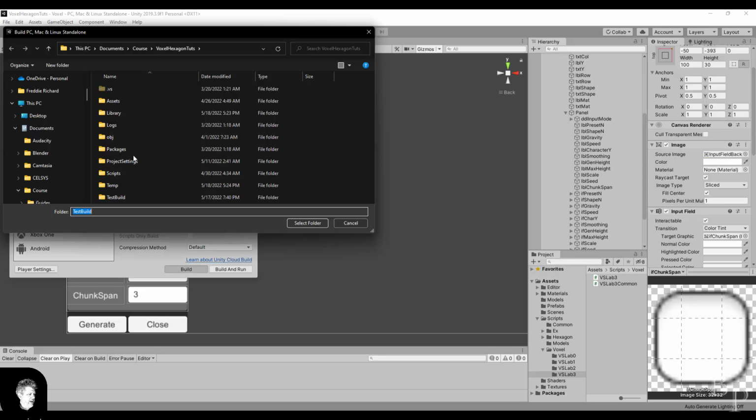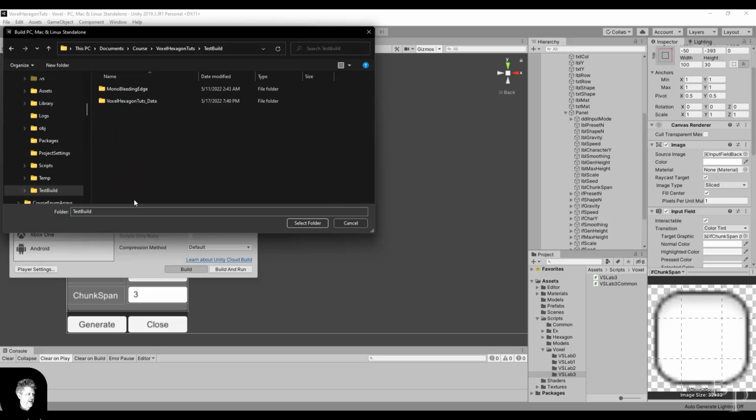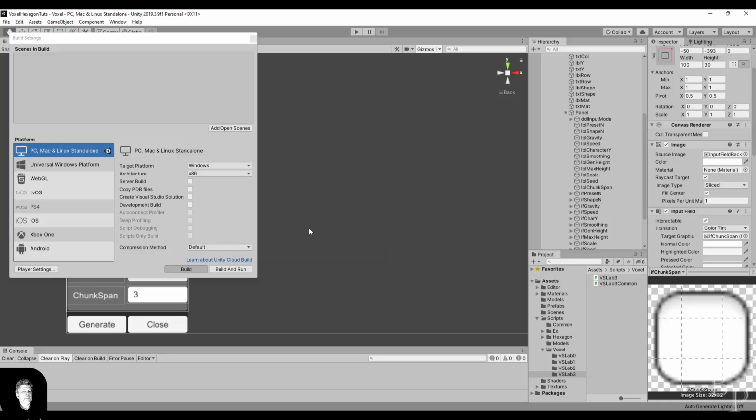I have put a folder directly under the project folder called Test Build. Create a folder, new folder, put it down there, select it, make sure it's selected right there. You don't have to click into it, but make sure it's selected. Select folder and wait for the build to happen and wait for the error.